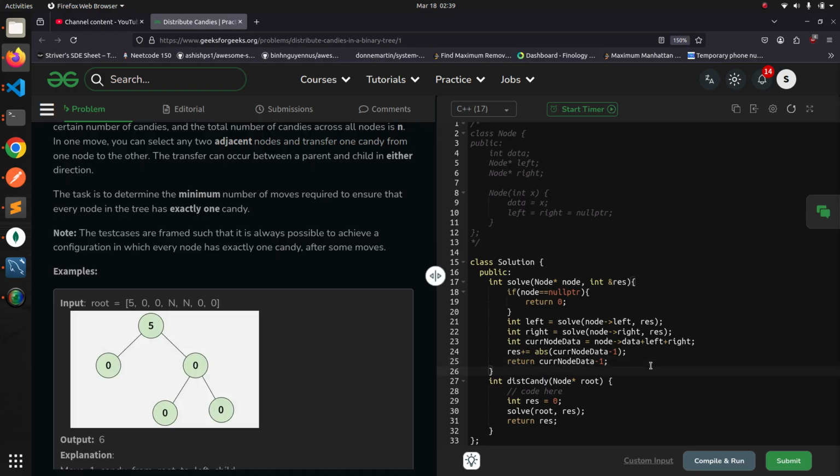So this is a simple DFS type problem. The time complexity will be big O of n, and the space complexity will be big O of 1.